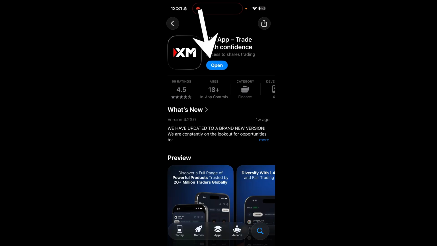If you find an update available instead of open, you can simply tap on update and the app will start downloading the latest version immediately. Once the update finishes, you can simply open it and your app is now updated and ready to use. Updating the XM app on your iPhone only takes a minute.